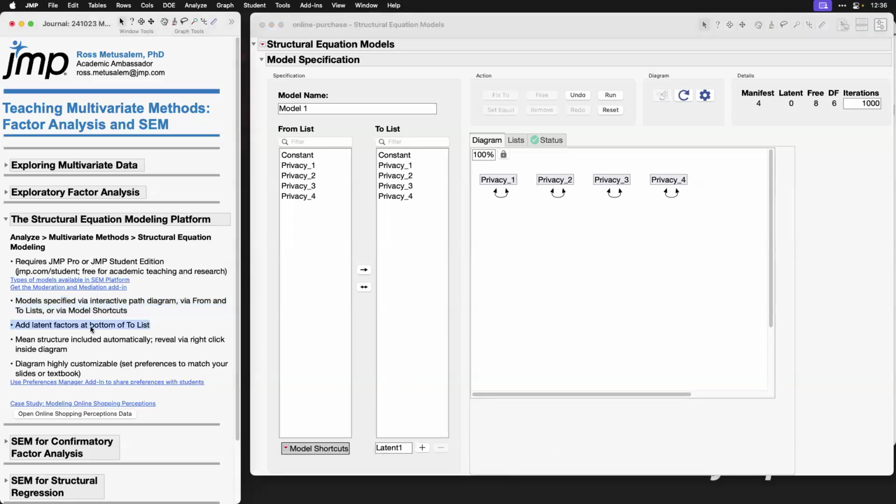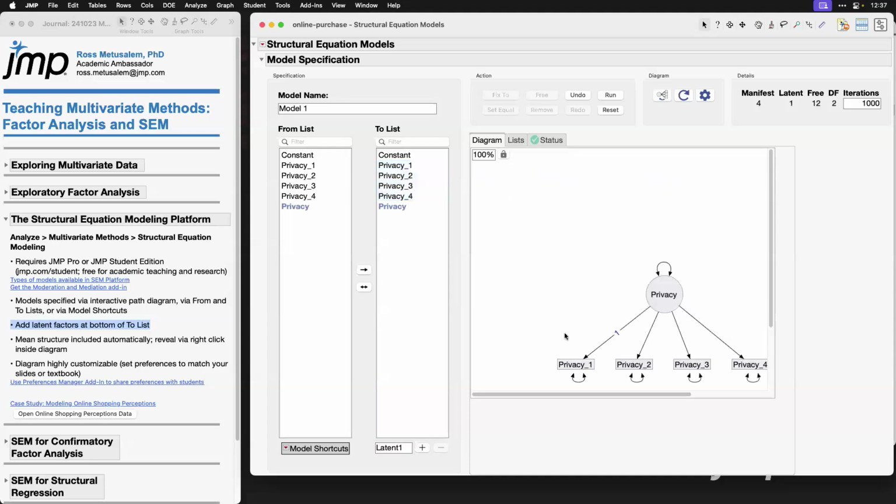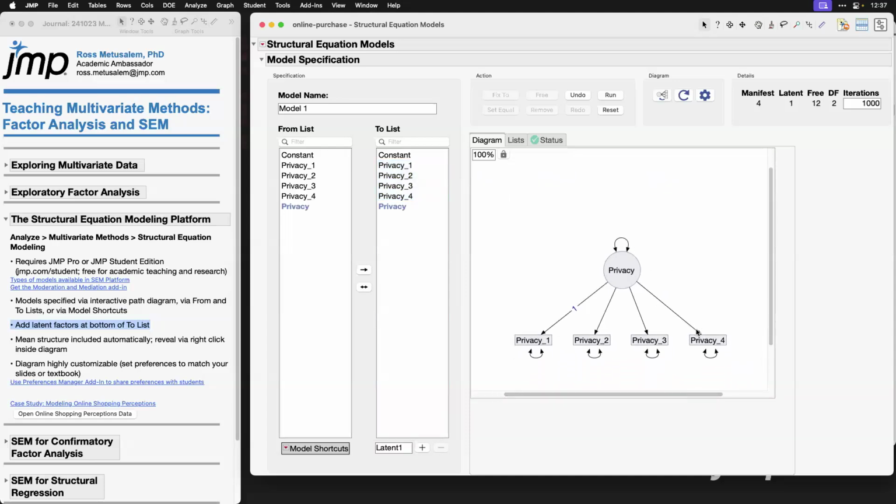Last thing to note, you may want to add latent factors to your model. To do that, you select the relevant manifest variables in the to list, and then down below where it says latent 1, you type in the name of your latent variable. So I'll just call this privacy and click plus. And so now you have your latent privacy variable as a circle. Your manifest variables are indicators here as rectangles. And so you'll notice we have our loadings indicated by these single arrows. We actually also have the variances denoted by the double arrows. I mentioned before that you can specify covariances using our double arrow button as well.